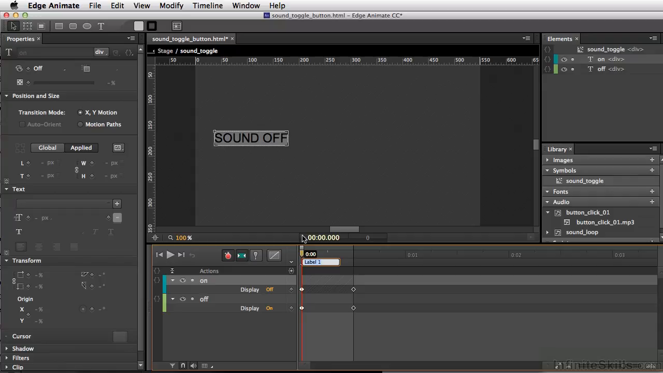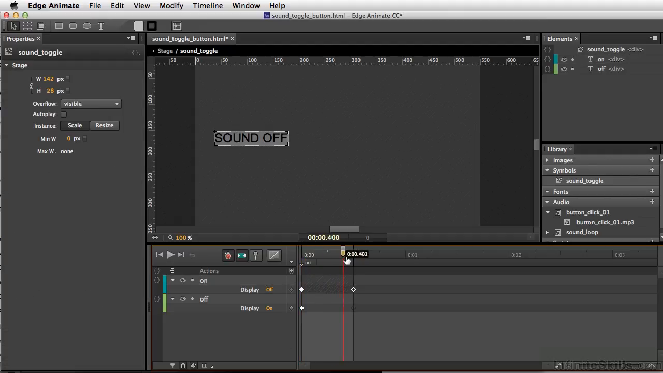Now the next thing we'll need to do is we're going to add some labels. So we'll do Command L, and the very first label, even though the stage says sound off, we're going to type on. And we'll move our playhead to the half second mark and create another label, Command L, and for this one we'll type off. This seems a little bit confusing, but this should make sense once we add our scripting.